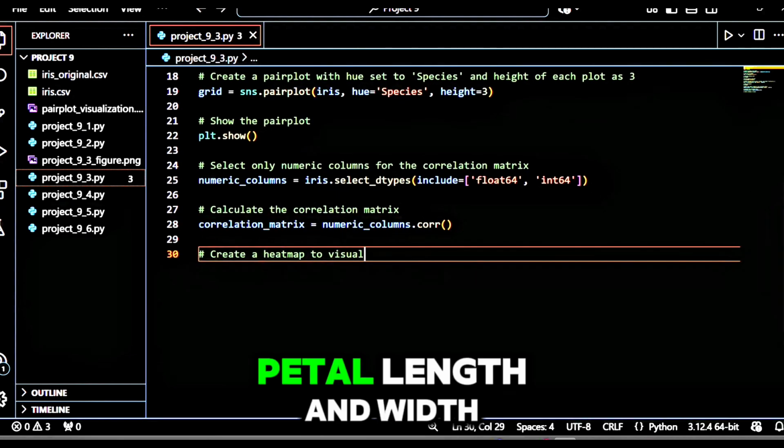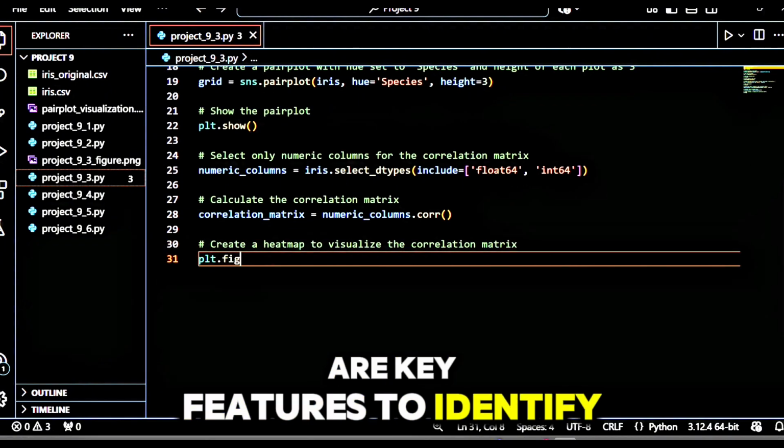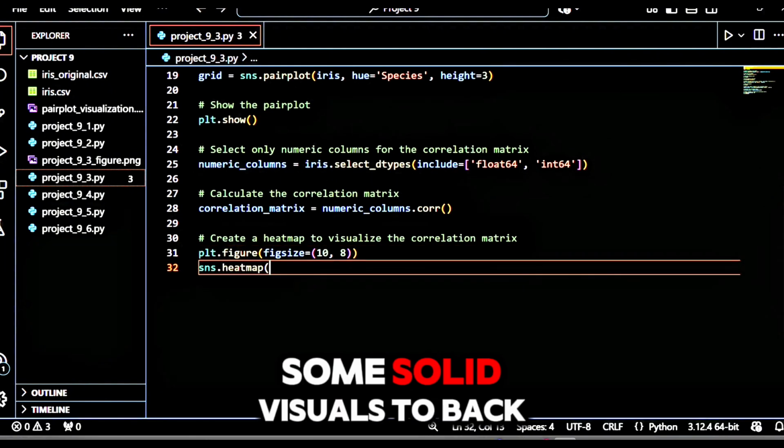The takeaway? Petal length and width are key features to identify the flowers. And we've now got some solid visuals to back that up.